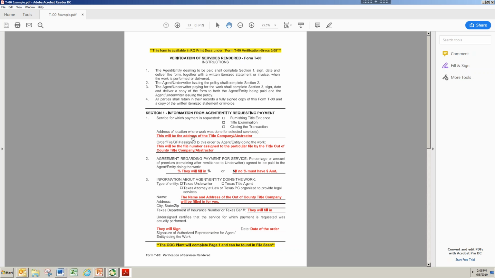So we're just going to go top to bottom on this to make sure that everybody knows exactly how this form is laid out. First, in section 1, the address of the location where the work was done. This is generally already completed by the title company or the abstractor. So this is going to be their business address. And they're also going to have a file number for their file as well, and they're going to fill that in.